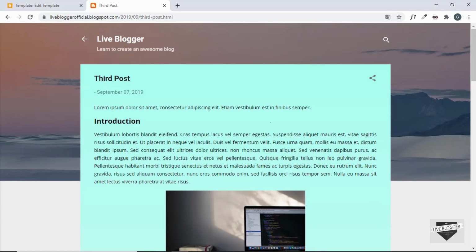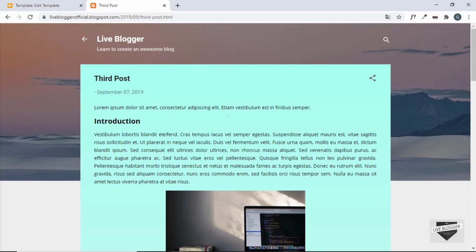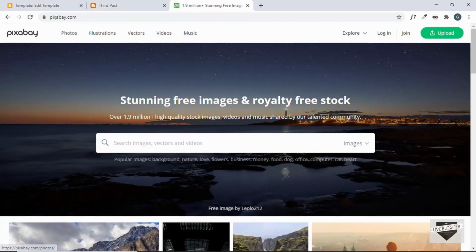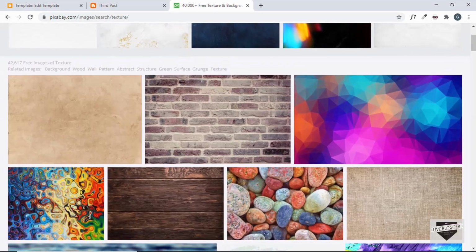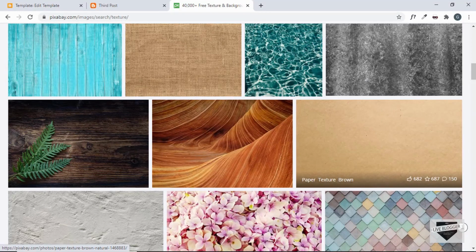Alright, now the next thing I'll show you is how to add a background image to this post. So first of all, let's go ahead and download a background image. Here I'm on this website called pixabay.com, which provides free images for our websites. I will just type texture, and we have a lot of textures over here. I'll select this one right here.